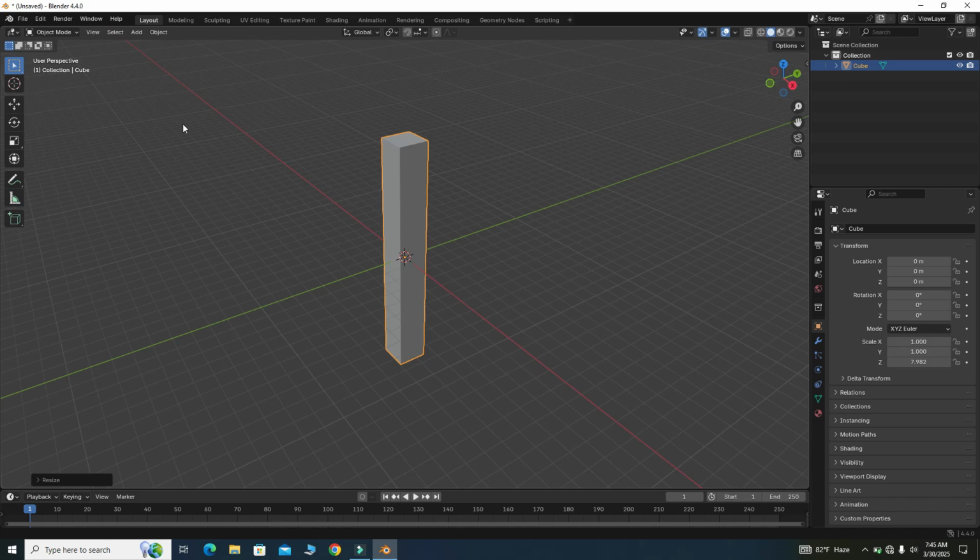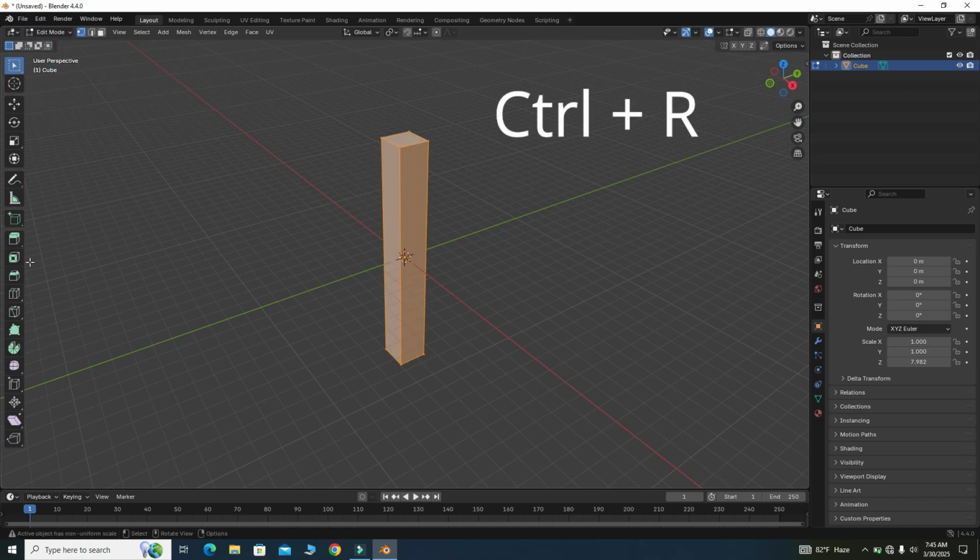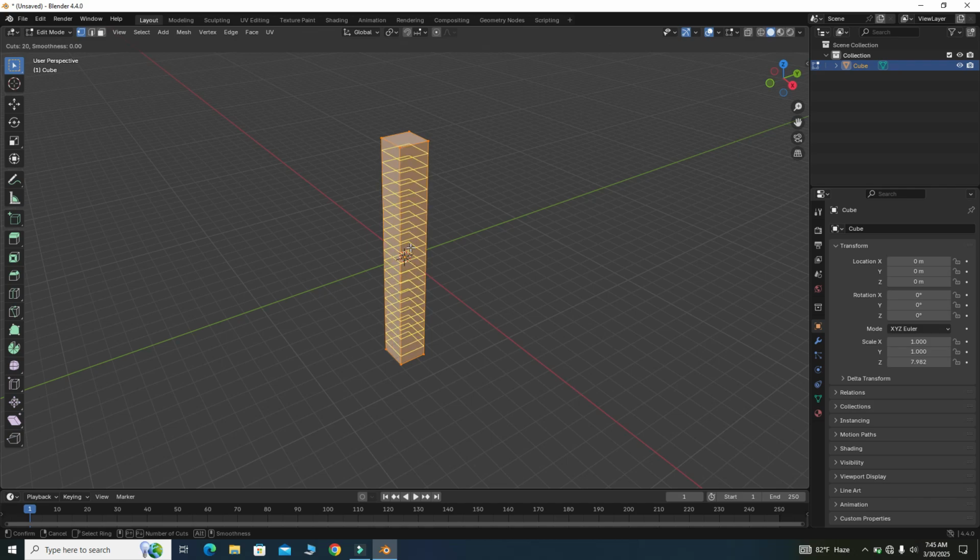Okay. Then I'll go to edit mode. The shortcut for edit mode is Tab, and I will add some loop cuts here. The shortcut key for adding loop cuts is R. So I'll press R and then increase the subdivisions by scrolling the mouse wheel. Click to confirm.